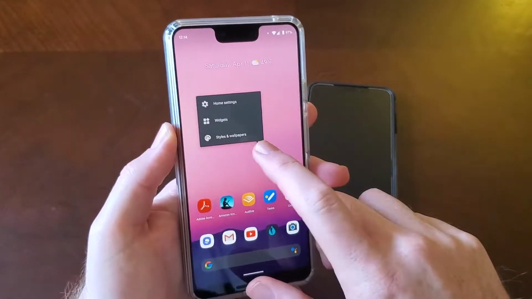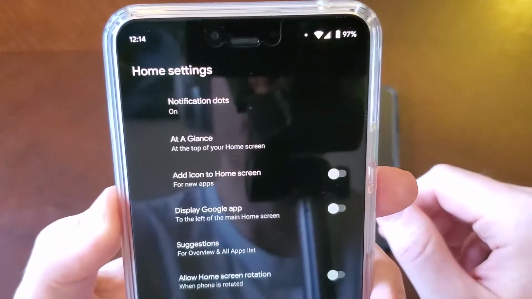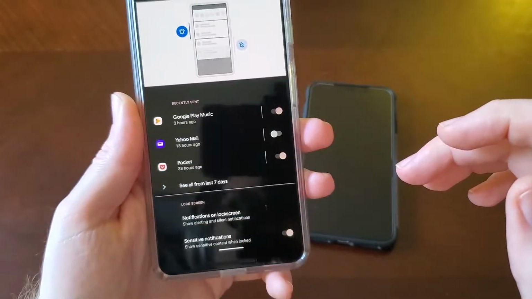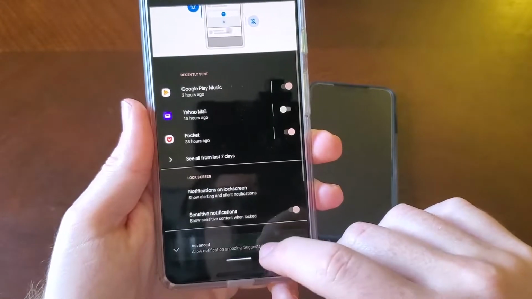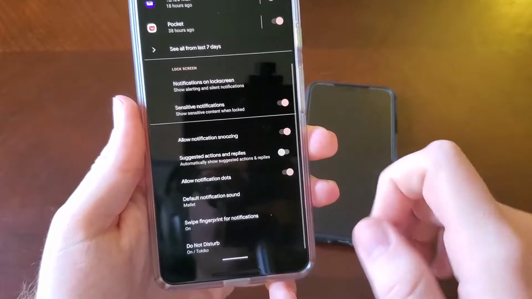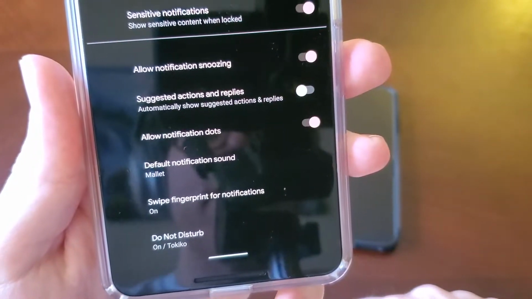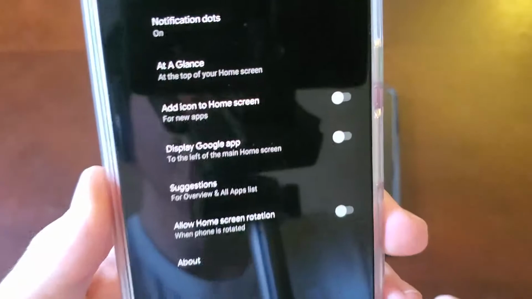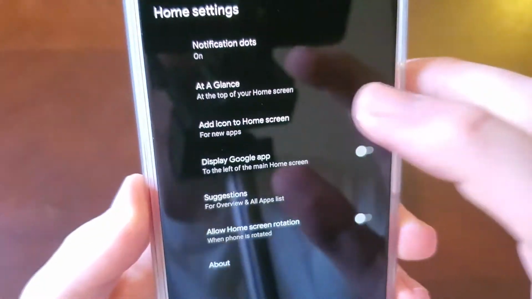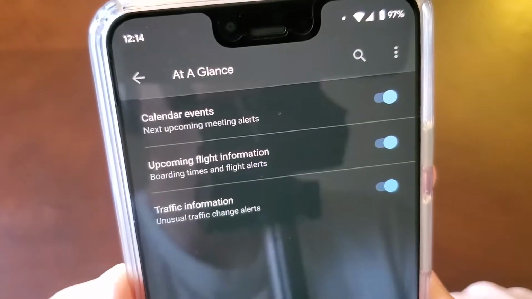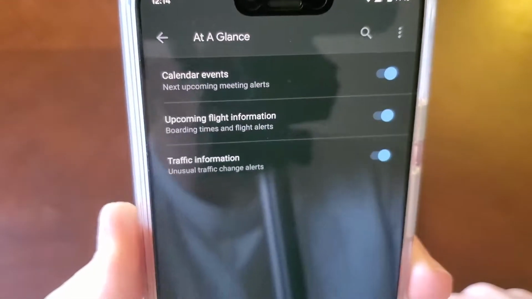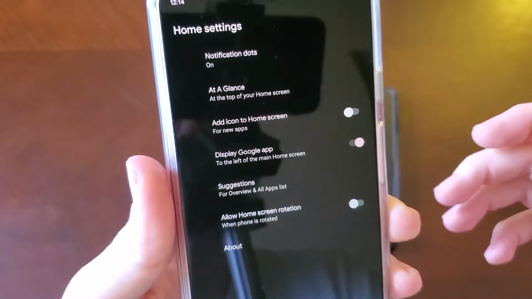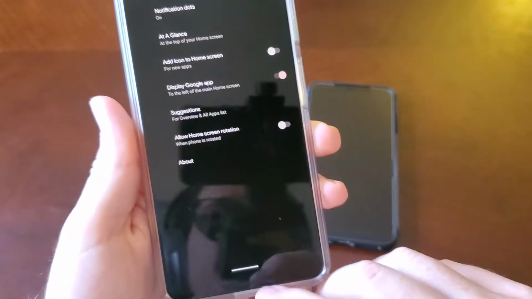If we long press here, we can look at the home settings, okay? You've got notification dots for apps that get notifications, okay? Go to advanced, okay? So we definitely have a good amount of features here, for sure, okay? And you do have the At a Glance at the top of the screen, okay? It gives you your calendar events, any flights or traffic information, okay? And you can turn on to display the Google app to the left of your home screen.